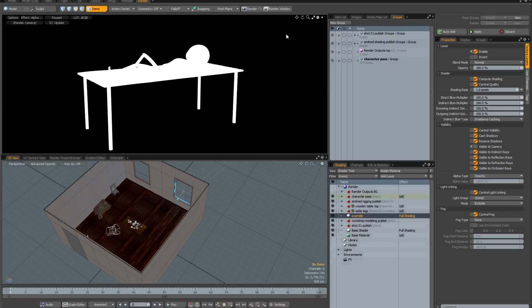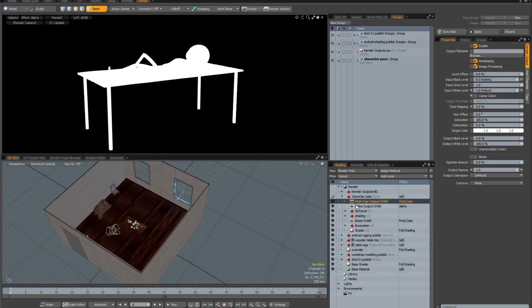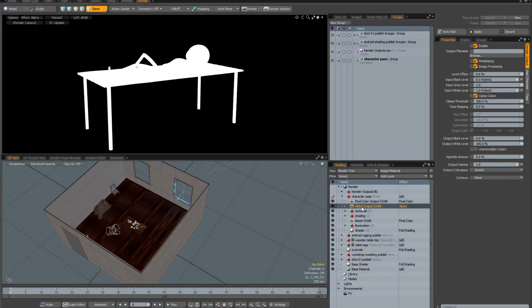And the key to being able to isolate elements in this way comes from this group that we created in the groups panel and the corresponding item mask that we've got on this shader tree group here. And the fact that the render outputs are also inside this group means that all of these render outputs, including and especially the alpha, will be item masked to the character only.